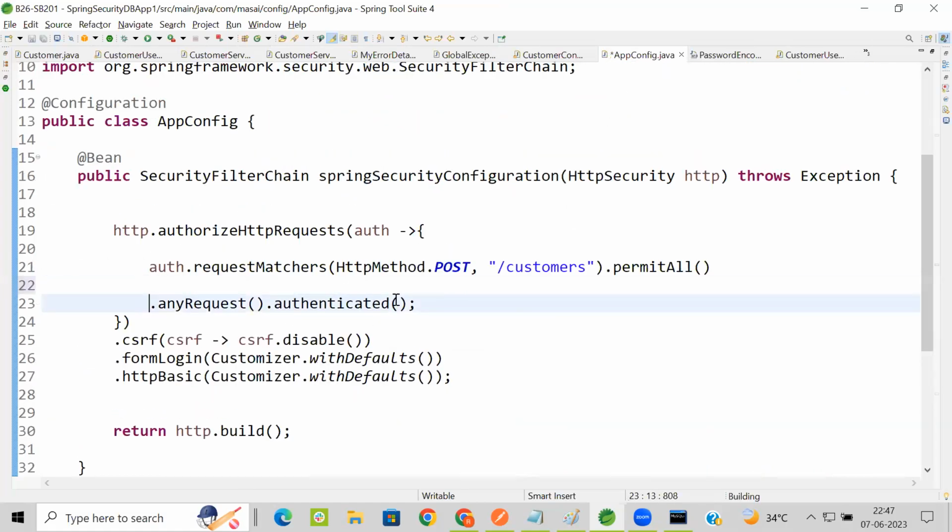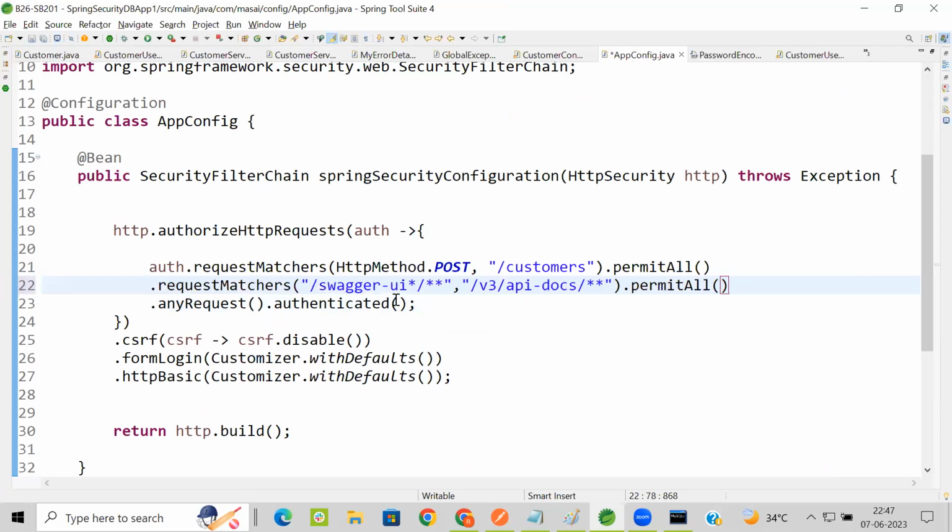Before any request is authenticated, I just use this one. That's it. Request matcher swagger-ui/** is for UI related documentation, and this other one is for JSON related documentation. The second one is purely optional, but it should have permitAll, just like that. This is permitAll, and this is also permitAll.